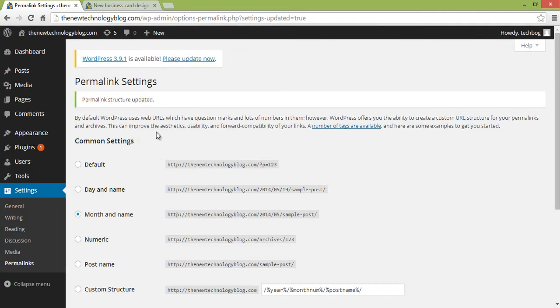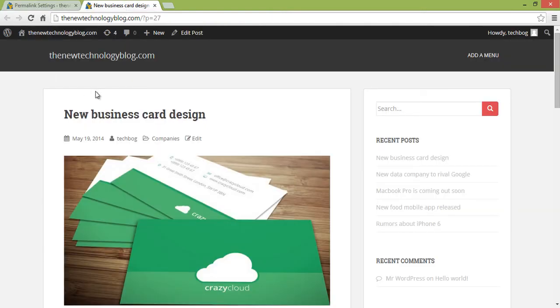So to see these changes in effect, let's go back over to our blog and refresh this page. So this is going to change from p equals 27 to year, month, title. So let's click refresh. Perfect. So you can see it, year, month, title. And this is really good for SEO purposes. It also helps the search engines crawl your website and know what your content is all about.